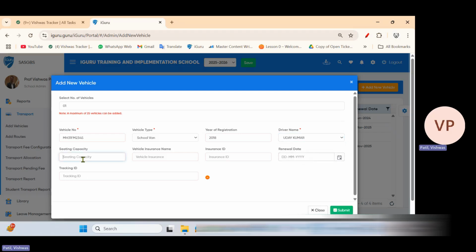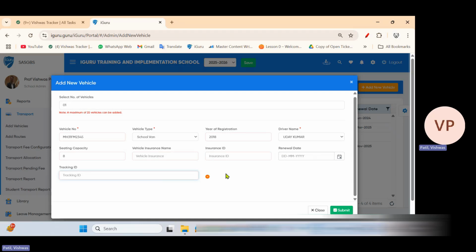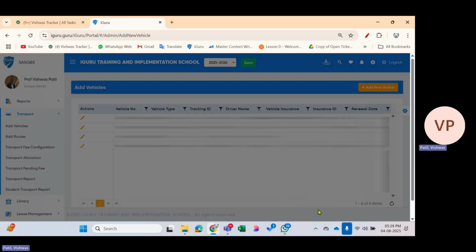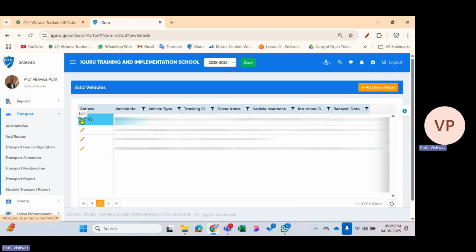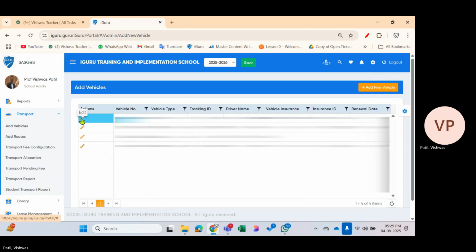Sitting capacity, add the sitting capacity. Insurance ID, renewal date, and tracking ID, if any. So insert all the necessary things, and then you can click on the submit button. And once you click on it, the vehicle will be added over here like this. There is an action item over here, this pencil button. With the help of this edit icon, you can actually go ahead and edit the information on the screen.